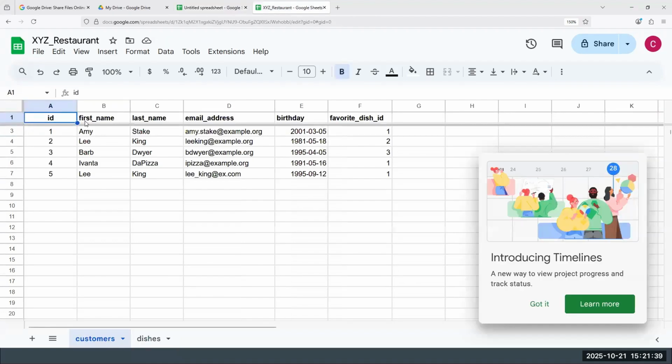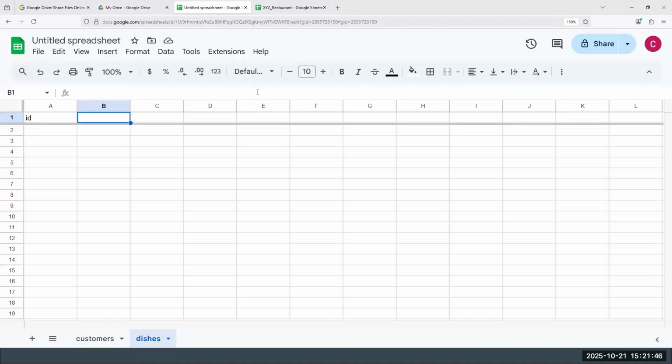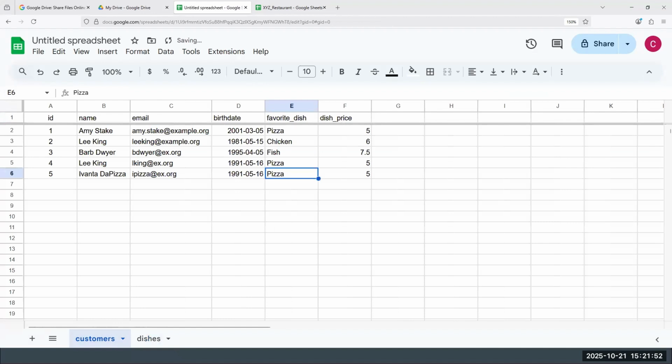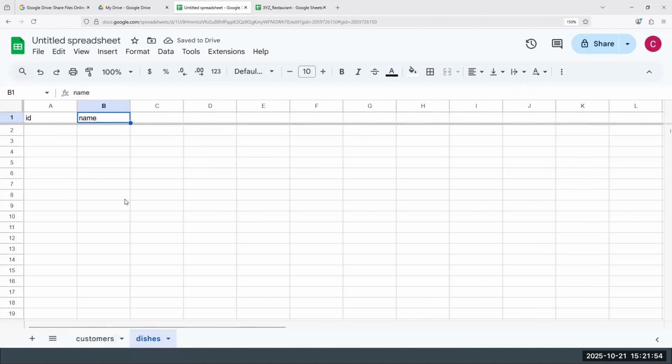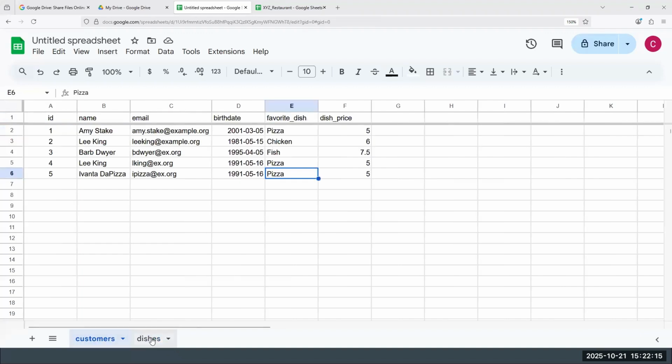And then what do we need to know about our dishes? Ooh, I knew I was gonna do that. All right, well, we have the name and the price. So let's just do 1, 2, 3, pizza, chicken, fish, and then 5, 6, and 7.50. All right. Now, we've got one table that tracks dishes and one table that tracks customers.